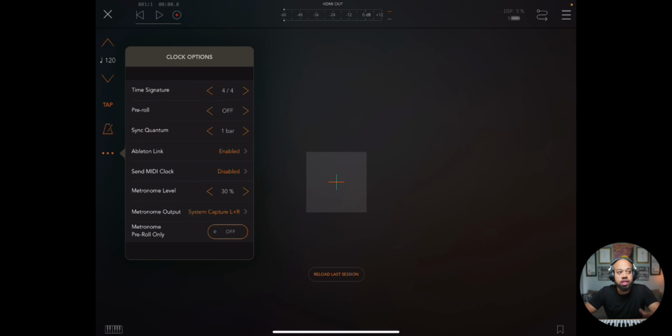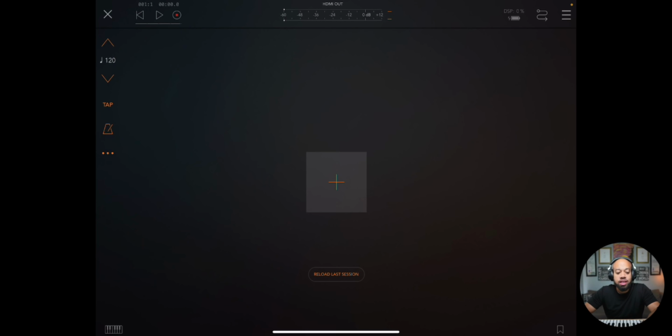You go in here and you'll see the clock options, right? The main thing that you've got to think about is the sync quantum. I'll talk about that in a little bit, but basically that's when you're thinking about tempo, right? And you're thinking about exactly how many beats you want your AUM to loop. That's going to be based off of your sync quantum, right? I usually have Ableton Link, which links all my other apps with tempo together, enabled. And then also, I set my metronome level to about 30%. And that's pretty much how I have this set up.